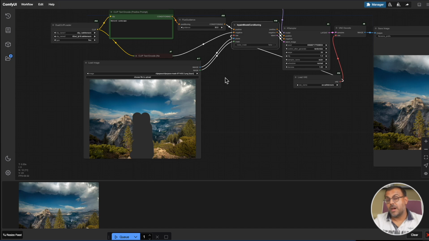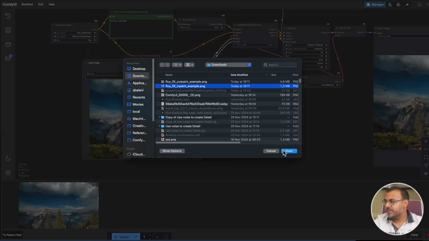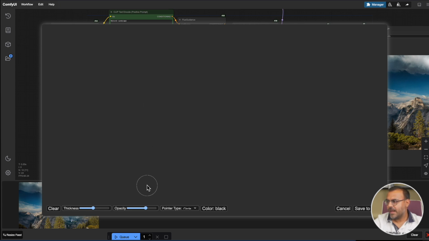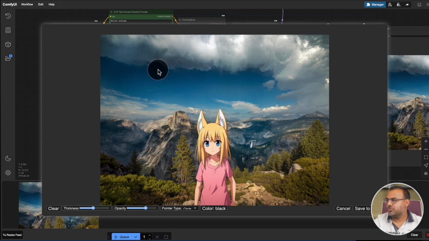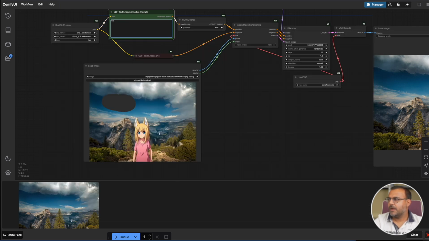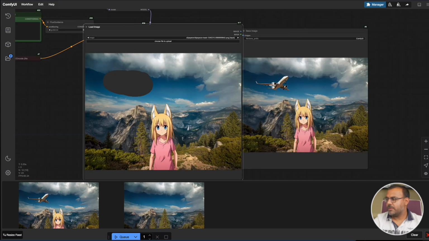Now let's go ahead and try and introduce something. So we're gonna go ahead and load up this image once again. Let's open it up in the mask editor. And this time we're gonna get rid of our mask. So clear the mask. This time let's draw something up here in the sky. Let's just save that to node, and just pop in here an airplane. And let's send that over to generate. And there you have it, an airplane.